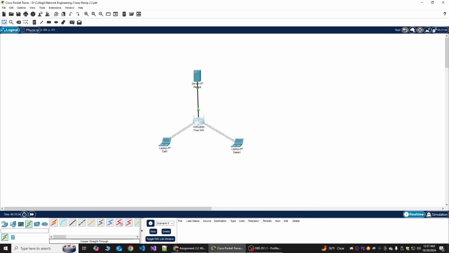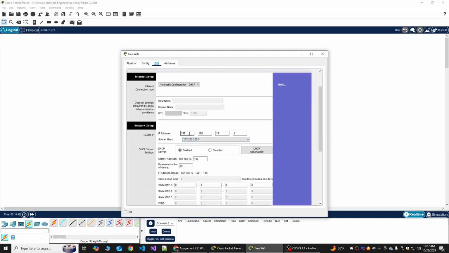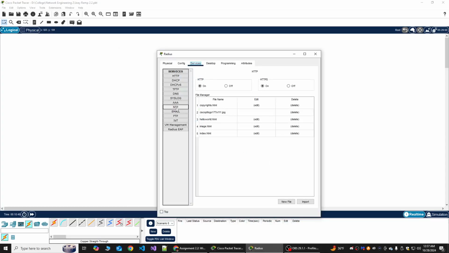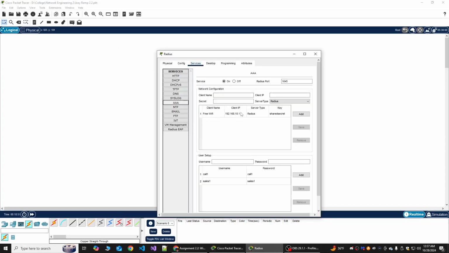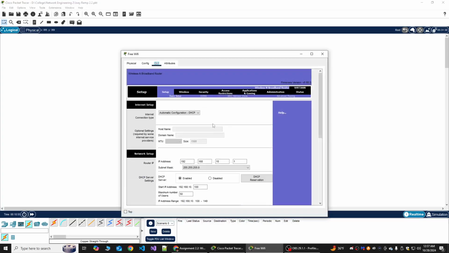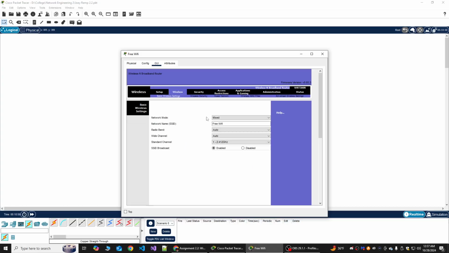But we'll also first look into the wireless router. We had changed the default IP to 192.168.10.1, which on here, if we look at AAA once again, that is the client IP, so it knows to connect. And we also changed the network name to free Wi-Fi so that once again it can understand that.